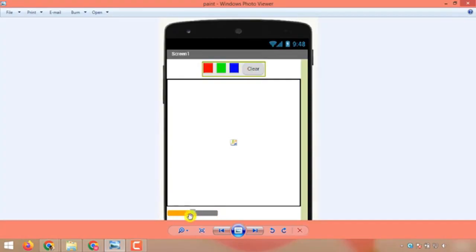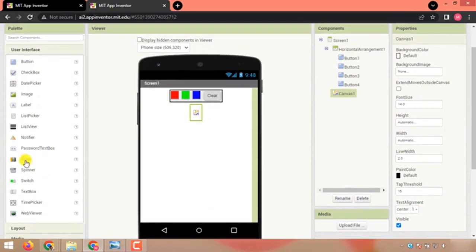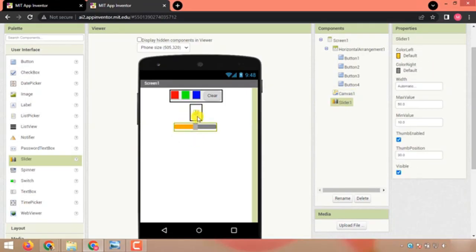Below here you have a slider, correct? So let me go to user interface and drag and drop a slider below this canvas. Okay, so now this is fine, this is also fine.